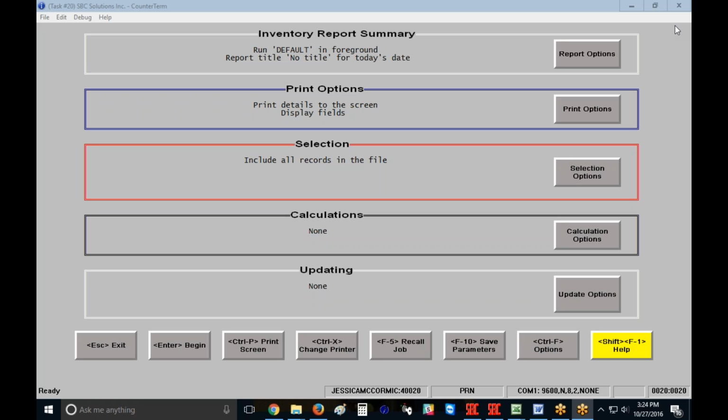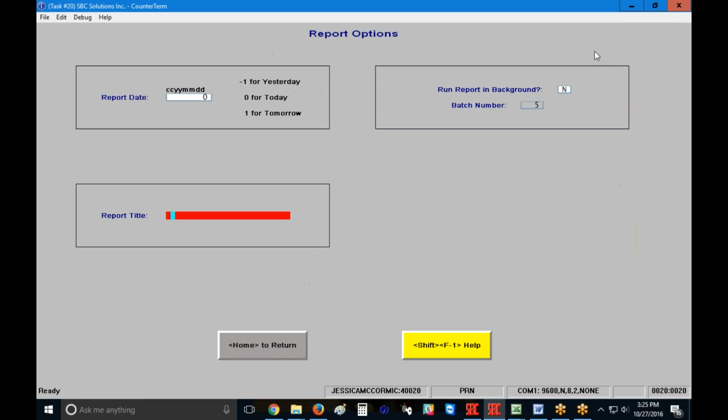So there may be different buttons that are displaying in this video than are showing up on your screen. If you'd like the ability to use some of those other buttons, you're going to want to ask your system administrator to adjust your security levels. So I'm going to start from the top down. I'm going to click on the Report Options button at the top of the screen.